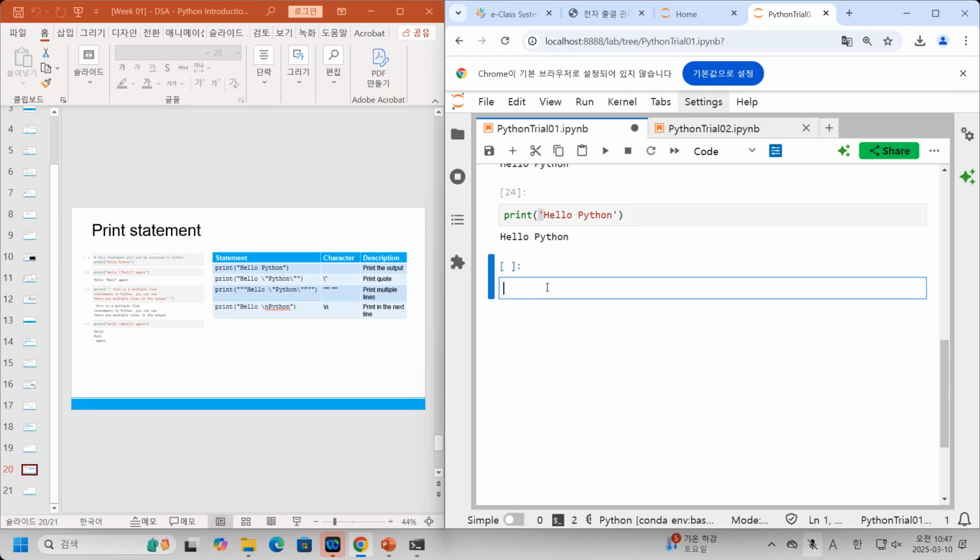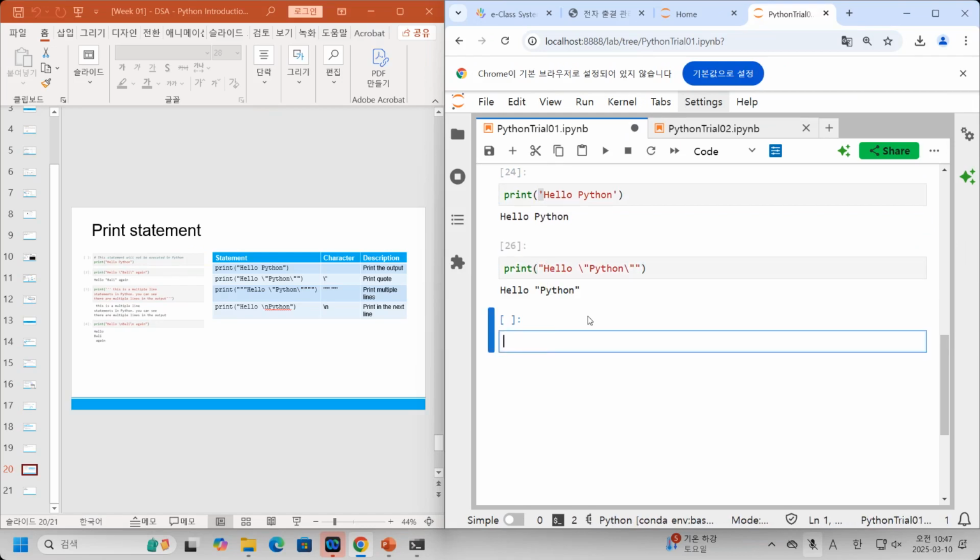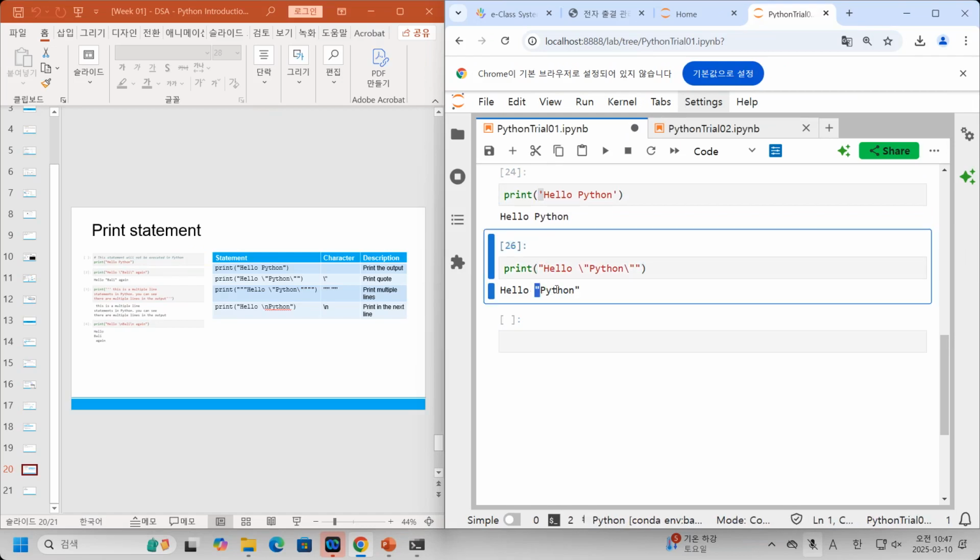Let's say I want to print hello, and then I put a backslash, and then I put Python, and then a backslash like this. It means I want to put the quote around Python, so we can see the quote as well in the output.